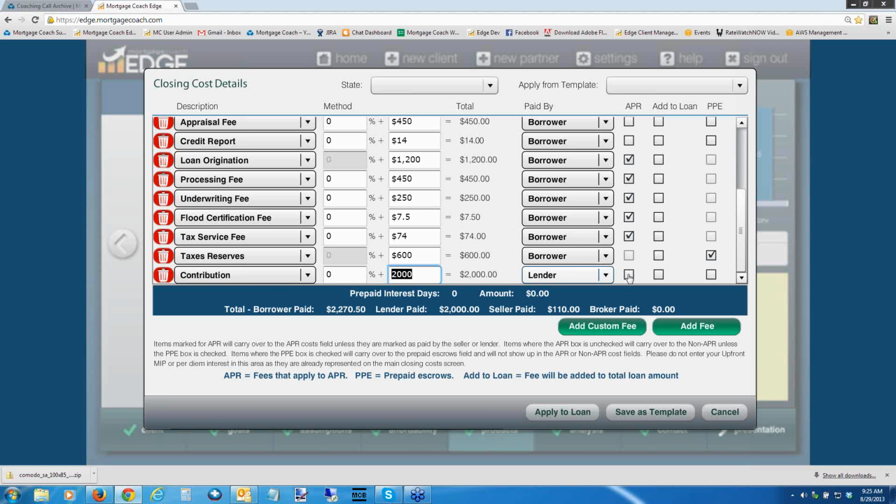Now, you have the option of choosing where you want to apply this contribution. For instance, you can apply it to the APR fees by checking the APR box. You can apply it to the prepaids by checking the prepaid escrow box. You can actually even finance this in. Now, this is pretty cool. This is something we just came out with not too long ago.